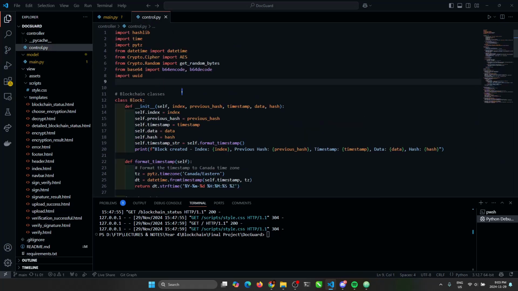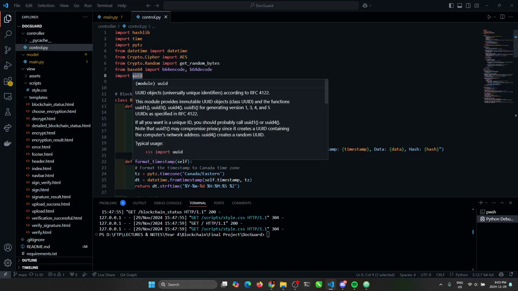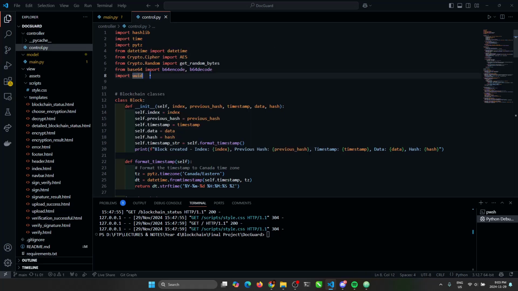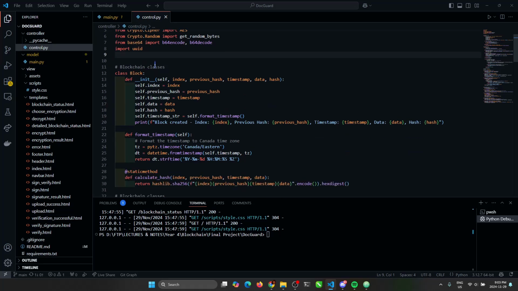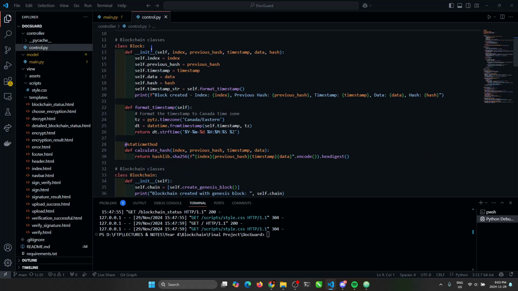Now the control.py is the brains of our entire application. Here you can see that we're importing the necessary modules. We're using AES, we're using base64 encoding, we're using UUID to generate unique IDs for each document, and we're using PyTZ and time functions for the timestamps so we can verify when the document was added to the blockchain, etc. So this is our blockchain class definition.